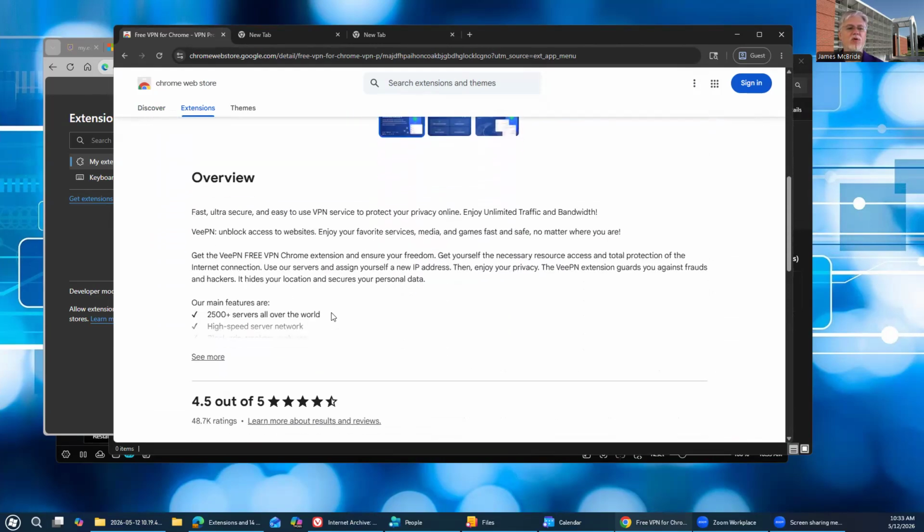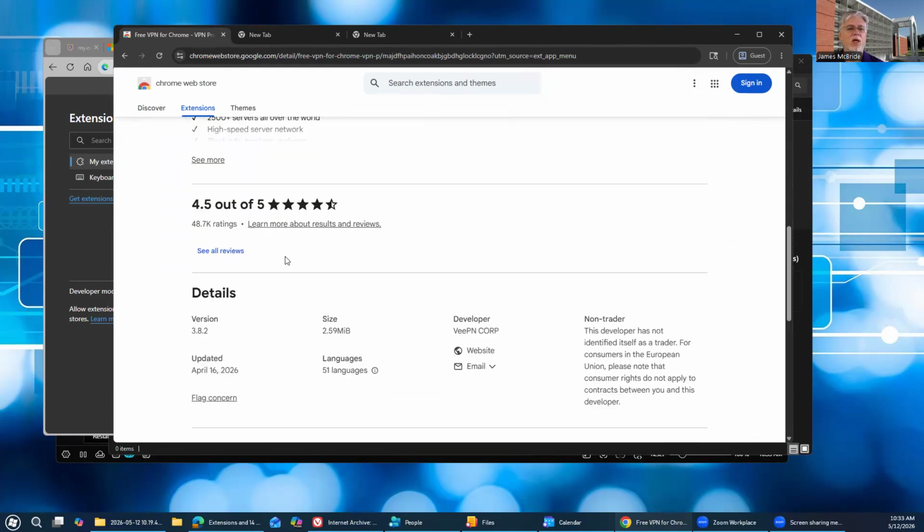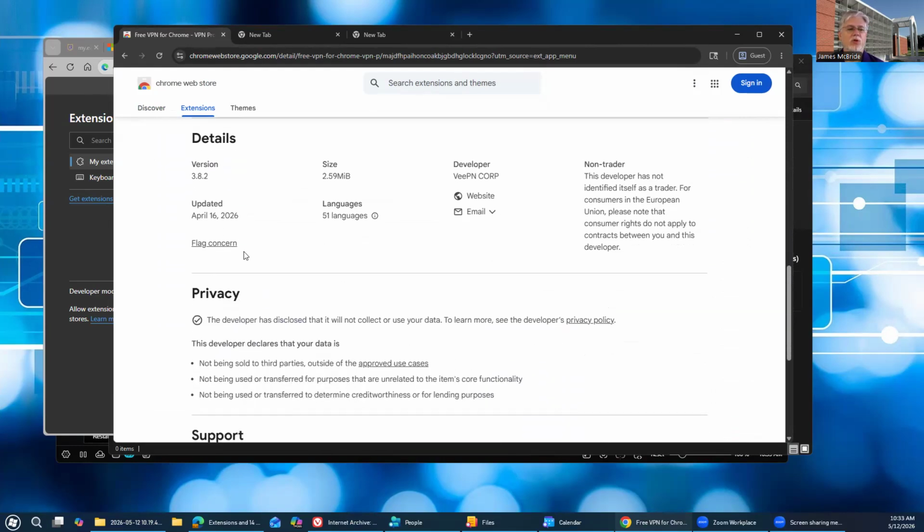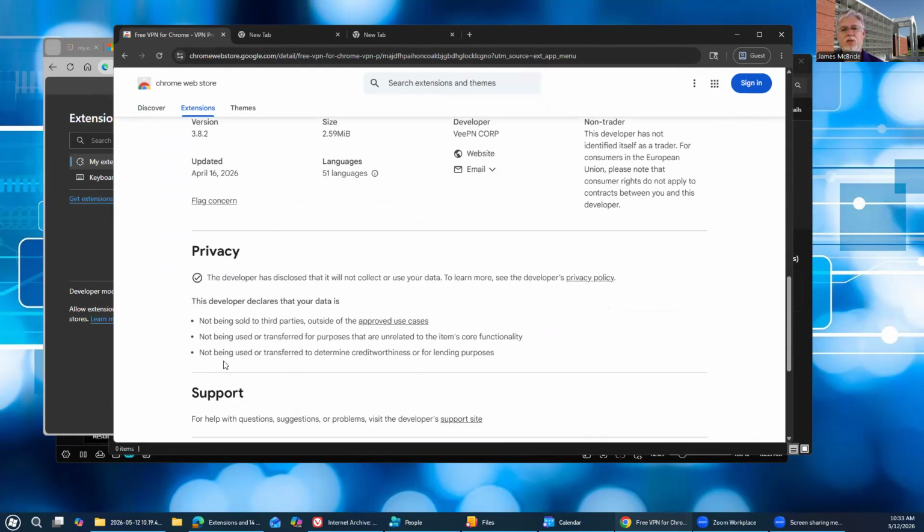This gives us an overview of what would happen if you decided to use this. And then you can look at the reviews, which I say you really should. And then the privacy. This is one of the most important things here. And the developer has disclosed that it will not collect data. So it's not going to collect your data.